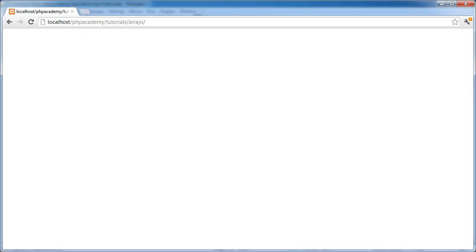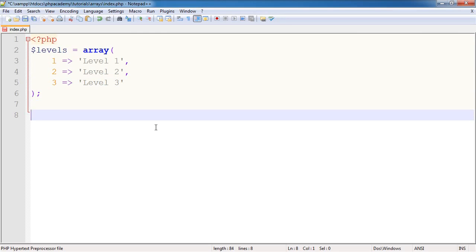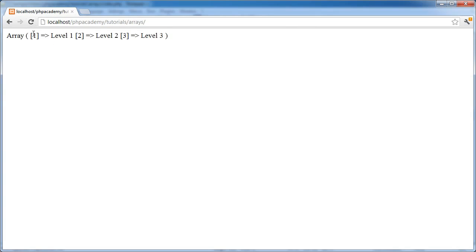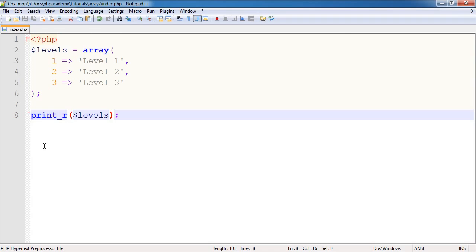So when I refresh now, oops, we're not outputting anything. So let's go ahead and print_r levels, and let's take a look at the result here. Now we see that we've got an element with the label 1. That's changed from a 0 to a 1, and I'll explain that in just a moment. Then we've got 2 and 3, and these values correspond to their element names.